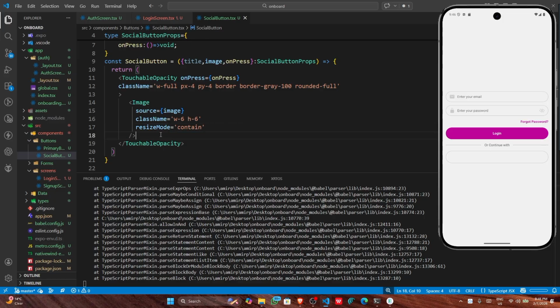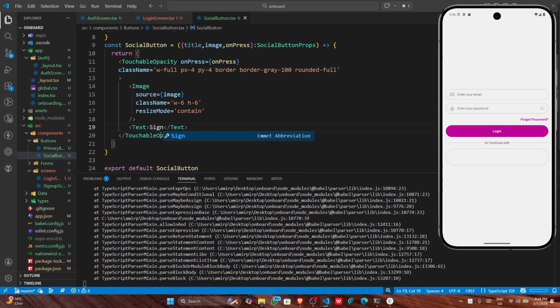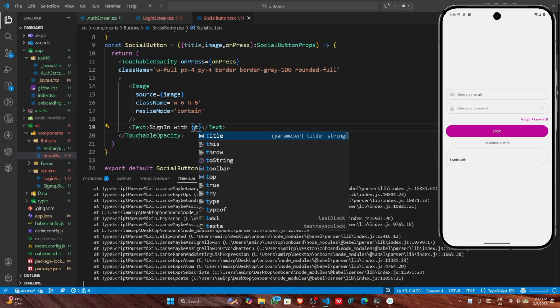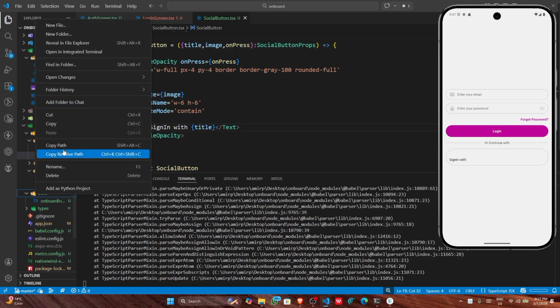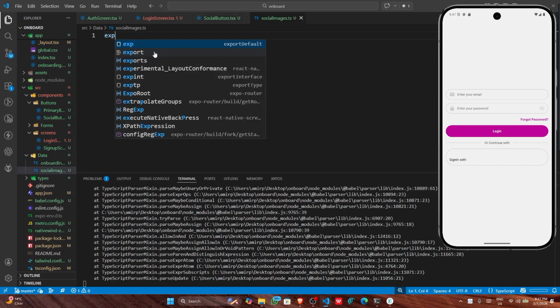Next, we also have the text. For the text, we'll say sign in with, and then we pass the title here for that button. Now, for the image, we are going to handle image. We just have to create a file within the data, and I'll call it social images. And we'll try to export an object here.